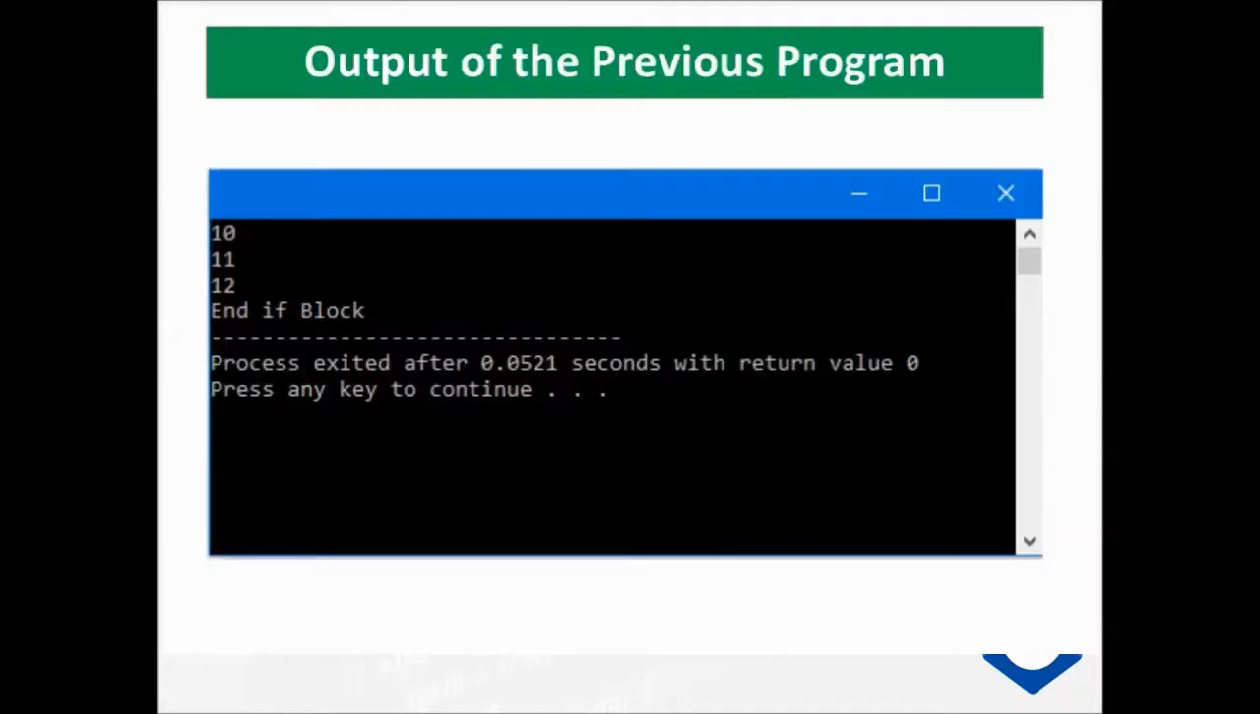Here is the output of this program. As you see, x is equal to 10, so the if condition x is equal to 10 is true. If that is true, then our output looks like this: 10, 11, 12, and the last line prints int and if block.